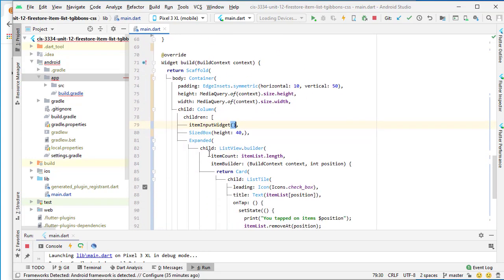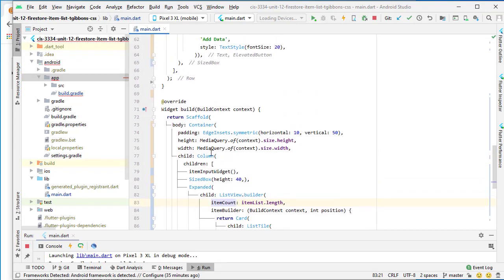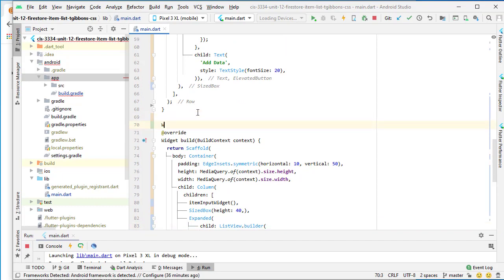Okay, so I want to do the same thing for the list view here, which is in an expanded widget. There are some issues with list views, which are resizable items inside a column or another widget, so often we have to put them inside an expanded widget for that. That's what this is doing. This is my list view. I'm going to create another widget function up here, and I'm just going to call it item list widget. It'll display the list of my items.